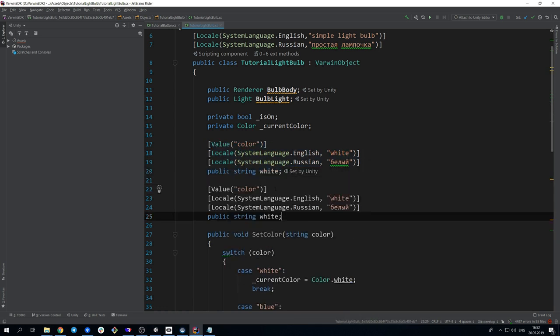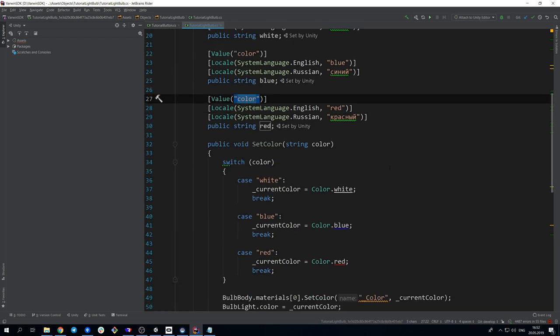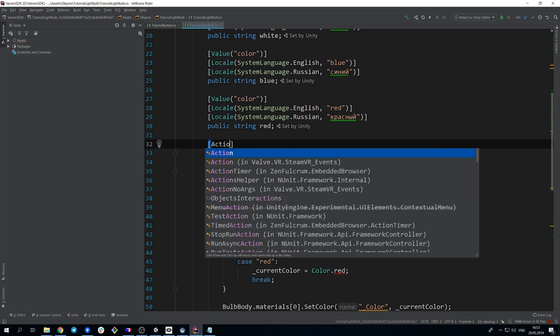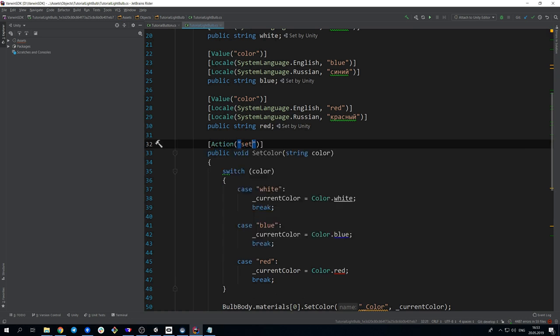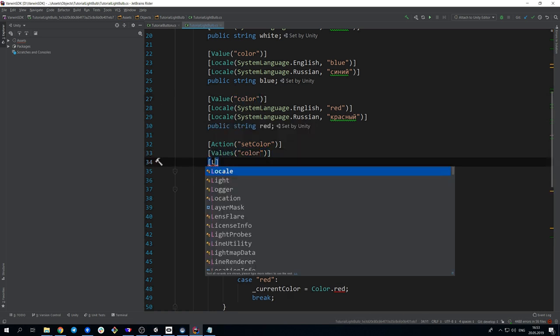Repeat these steps for the blue and red colors. Make sure all the colors have the same ID in the value attribute. As for action, we'll make Blockly return the earlier written setColor method. To add a block of action, use the action attribute. Let's assign to it setColorID. We need the action to receive one of the values we've described earlier with the value attribute. To that end, let's add the attribute values, plural, with the same color ID we've used before.